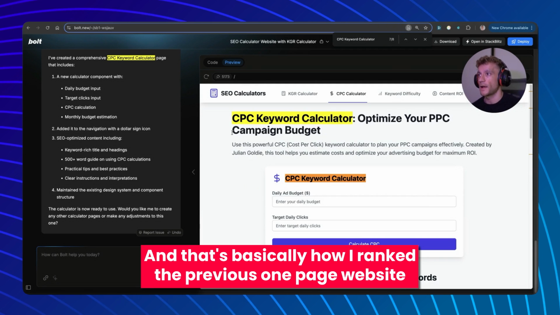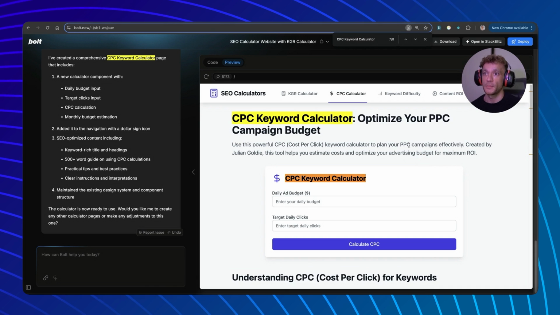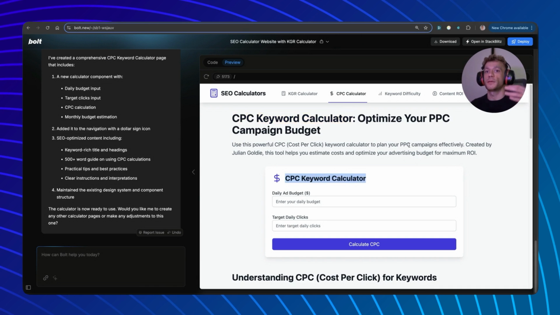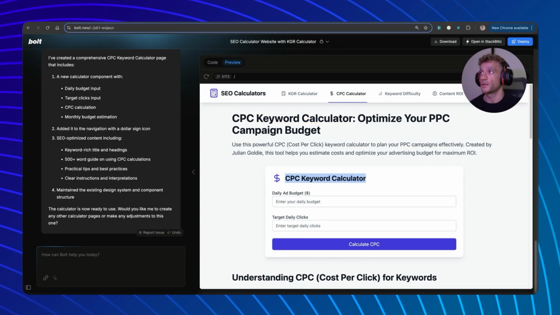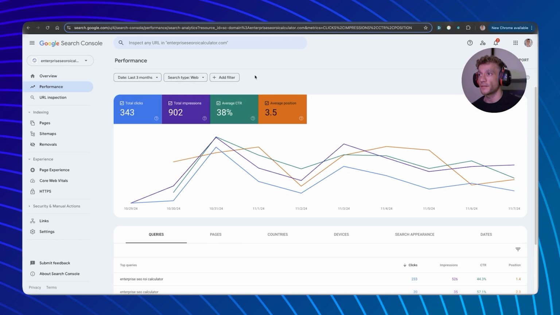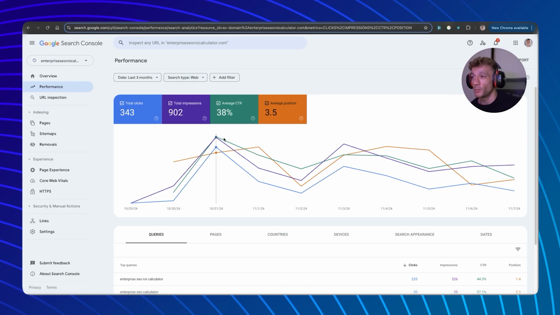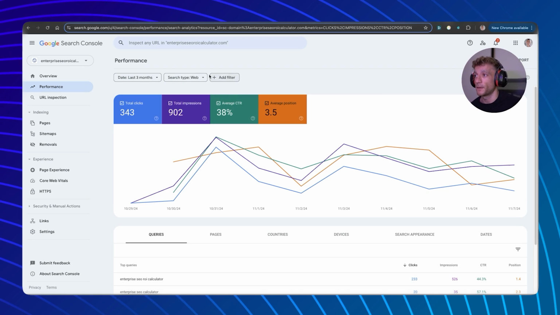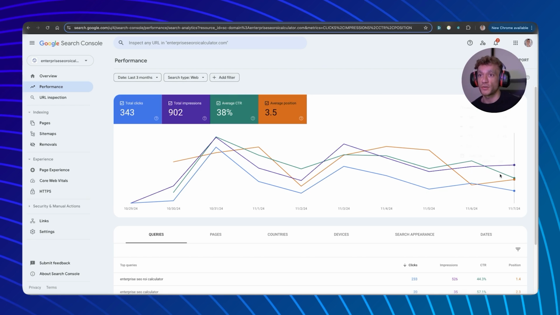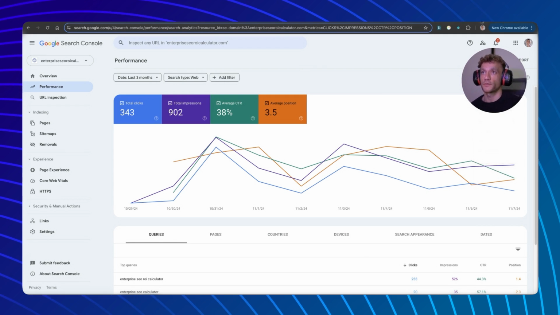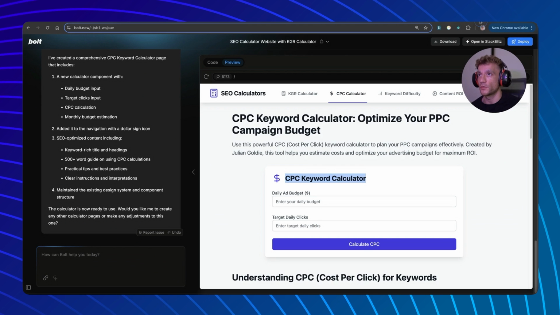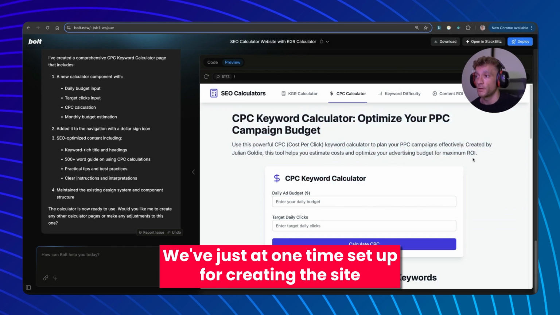And that's basically how I ranked the previous one-page website. But now we're building this out into something much bigger that could attract a lot more traffic, right? So for example, if we rank for all our target keywords, which are all pretty low competition, and we generate maybe 10x the amount of traffic per day, then all of a sudden we're going from like 20 clicks a day up to 200 with just a one-time setup for creating the site.